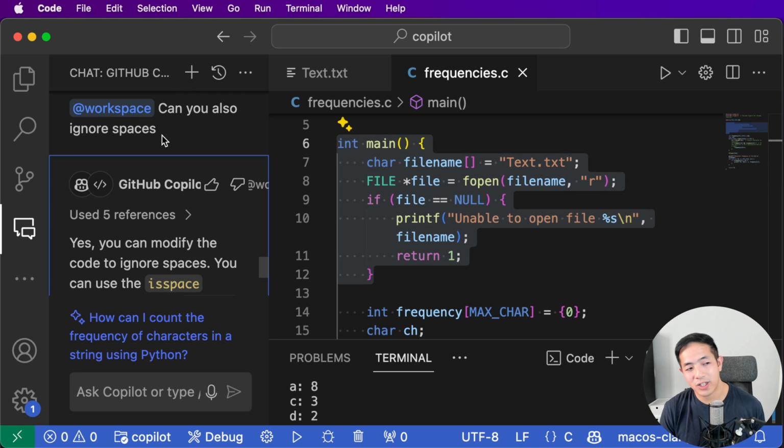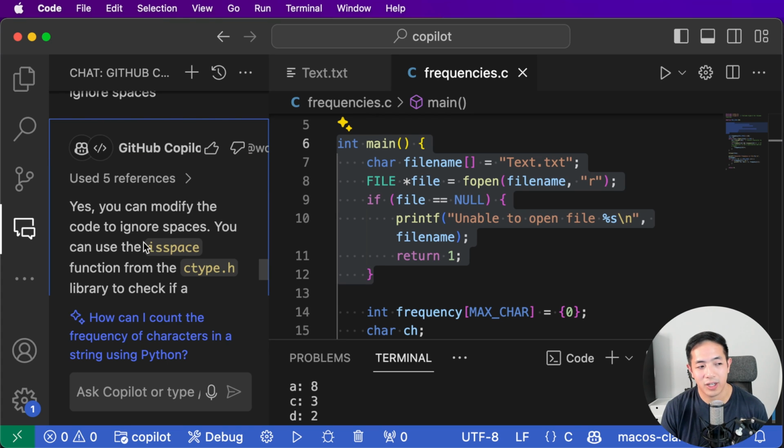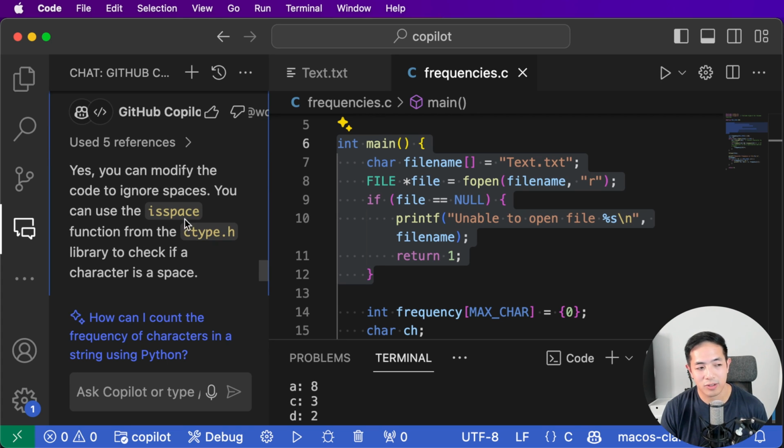So GitHub Copilot is not just good for giving example code, but it can also give you some sort of plan for how to implement things. For example, here I was asking, can you also ignore spaces? So it gave me a plan, and it said you can use the isSpace function from this library.